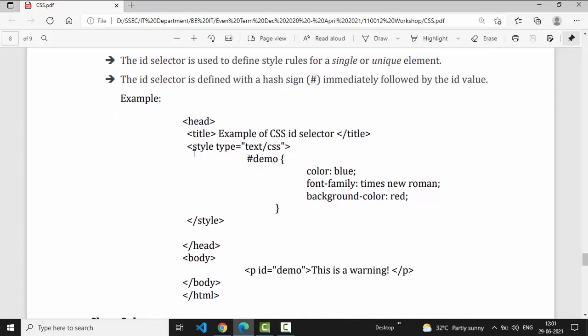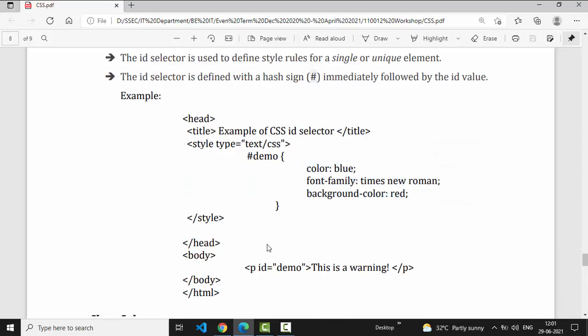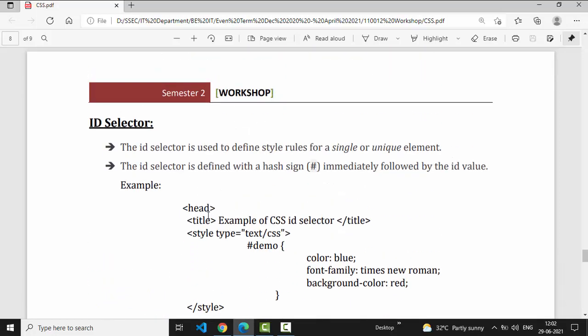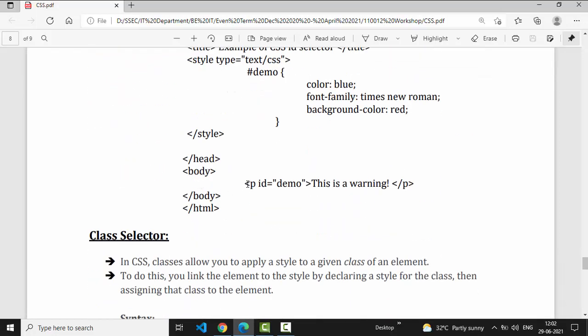So in style, type is equal to text/css, you have to write a hash sign, and you have to write the ID name, that is demo. You can put any name for the ID. And here are the property and its value. So how can you use the ID selector in a tag?